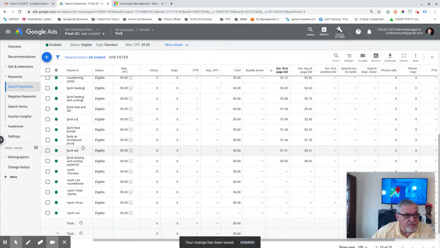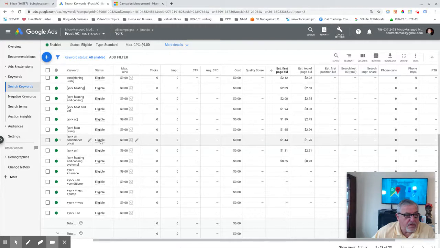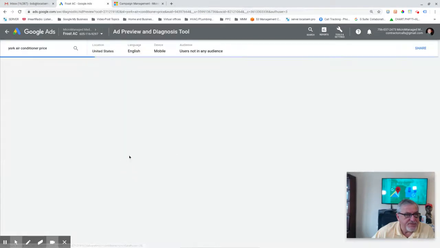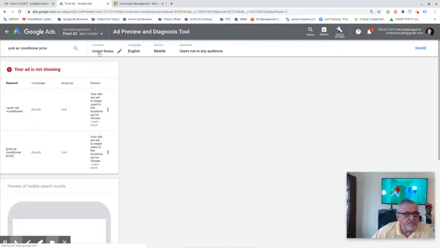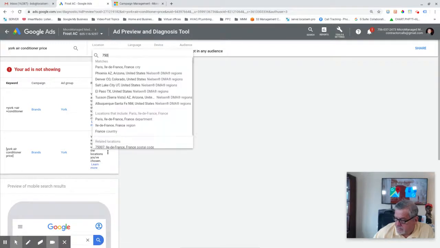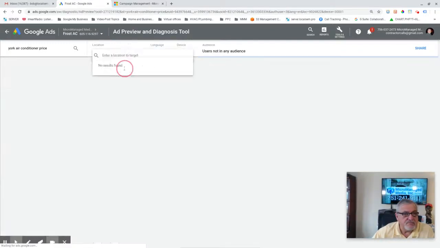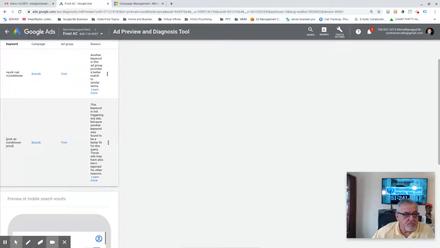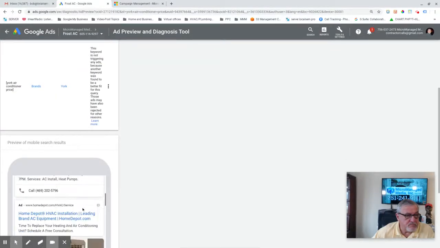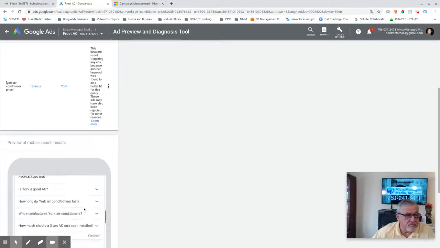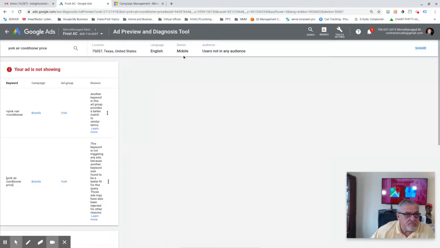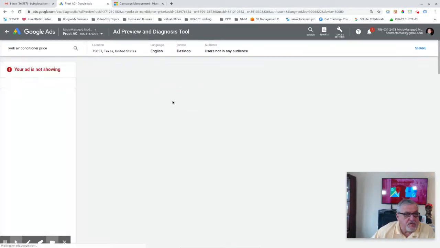And while we're over here, let's do this. York air conditioner price. Let's see if that ad's running. It says it isn't, but we'll diagnose it anyway. Change the location to 75057. Do desktop.